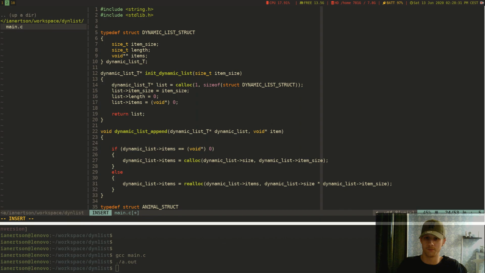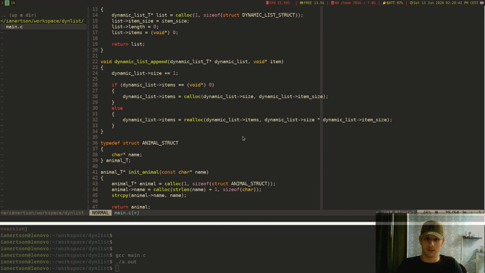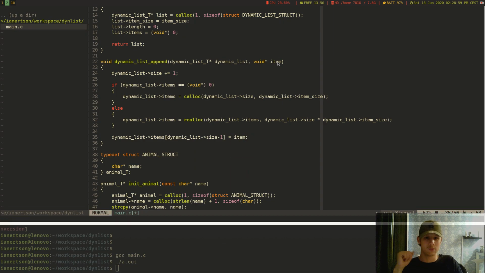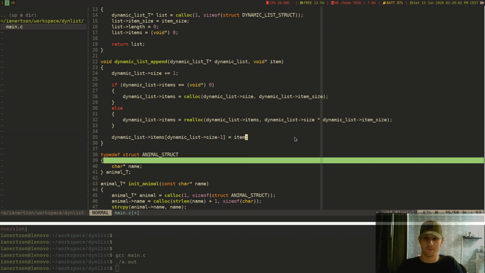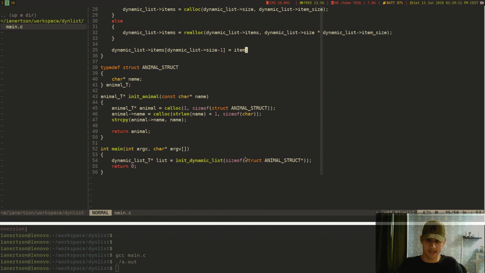So we're going to do dynamic_list size plus equals 1, because we're appending an item, so we need to increase the size here. Okay, now when we have done the allocations here, we can do dynamic_list items, dynamic_list size minus 1 is equal to item, the item that we have sent to this function here. So now if I've done everything correctly, we should be able to add animals to this list.